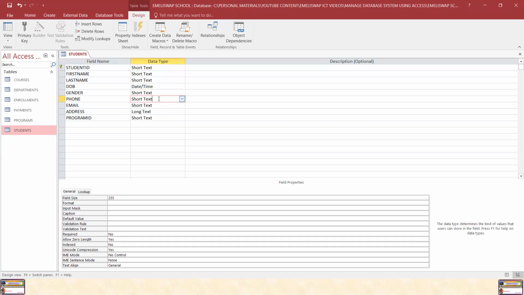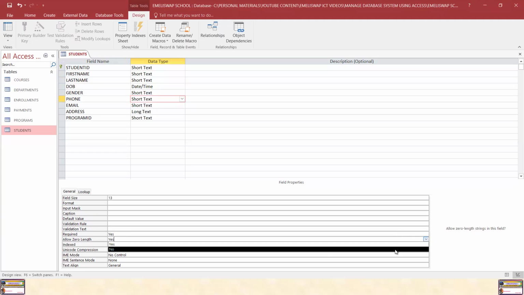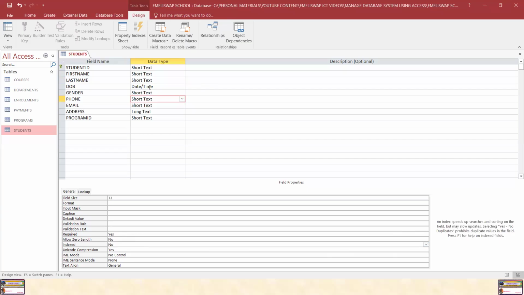From there, we can set our phone properties. So we click on phone. Under phone, it is short text. How long? Let's set this one to 13 characters. Phone number cannot be more than 13 characters in length. Is it required? Yes. So we choose yes, it is required. Allow zero length? No. We should not allow zero length. Something must be entered. Is it indexed? No. So we can leave the rest of the properties.